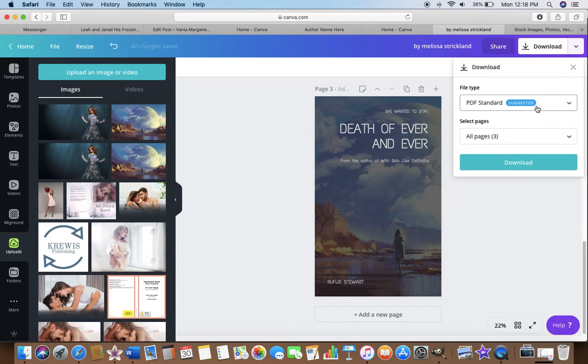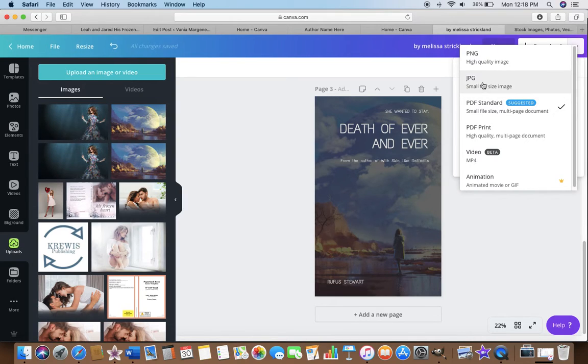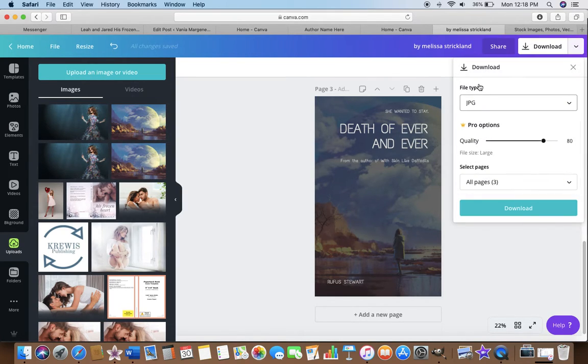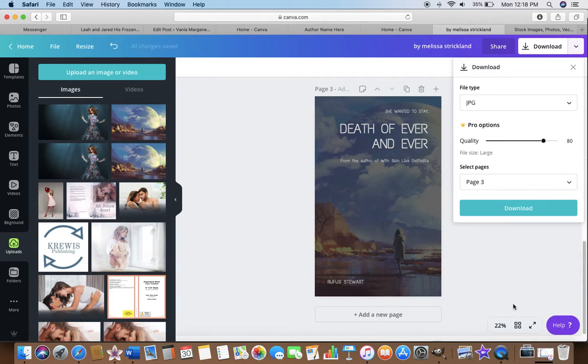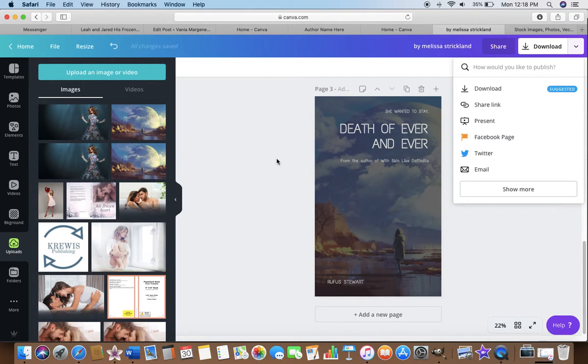KDP, I think, only takes a JPEG, so you would want to click on the JPG and download it to your computer. Make sure that if you've been experimenting, you actually download just the one that you want. And that's pretty much all that I had to show you today.